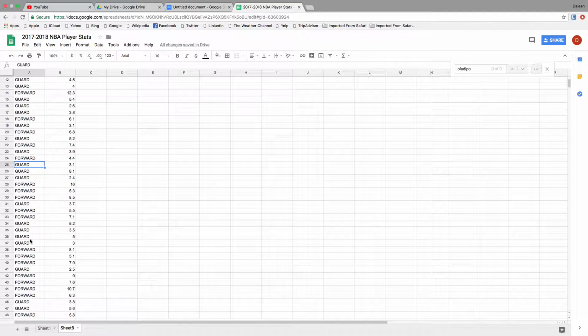Okay, so I want to figure out, of these positions, it looks like there's just forward and guard. If I look at the amount of rebounds for forwards, and if I look at the amount of rebounds for guards, am I seeing significant differences? Do the amount of rebounds differ for forwards and for guards? So the first thing I'm going to do is sort these two columns by position.